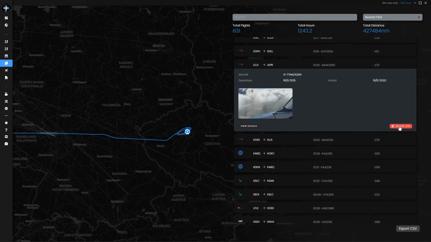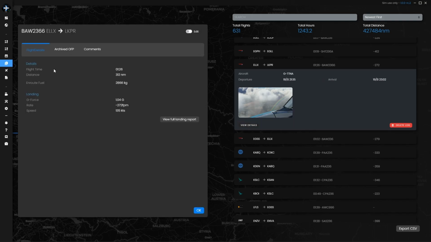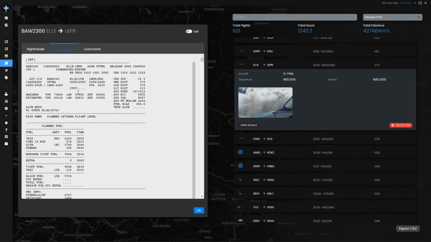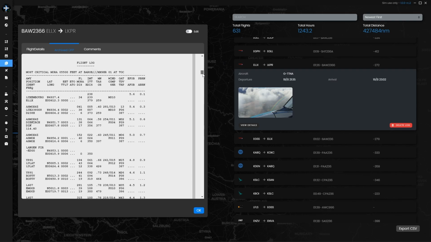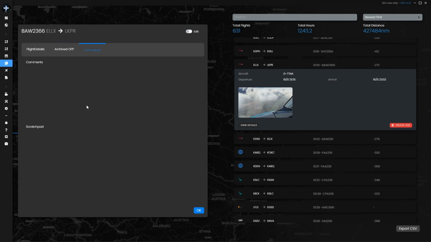If you wanted to, you can delete this log, but you can see some basic information, but you can hit view details, and it gives you a lot more information. So you can see the OFP, the original one that you got from SimBrief, any comments. So if you need to leave a comment when you finish the flight, you can leave that here.